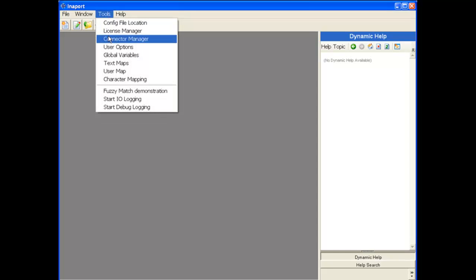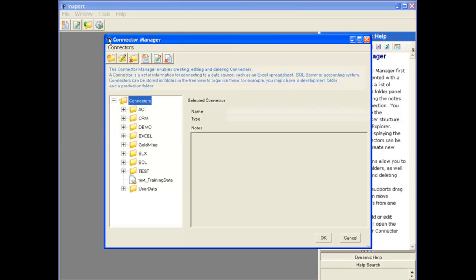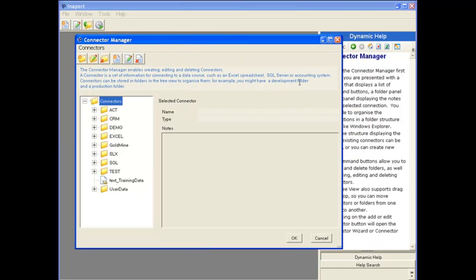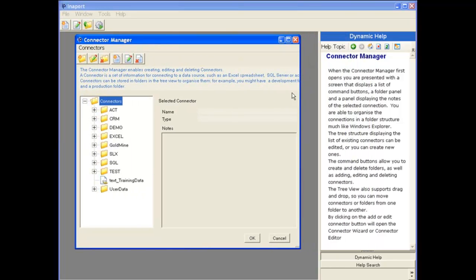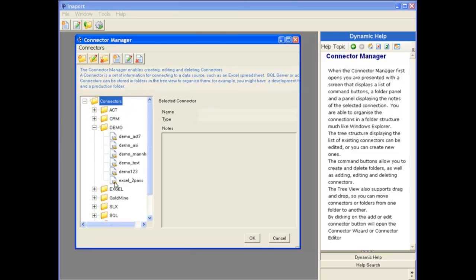To do that, I go to the Tools menu, select Connector Manager, and you see the Connector Manager comes up. This shows you a tree view over on the left-hand side, illustrates that connectors can be put into folders. If I expand a folder, you can see the connectors available in it. Over on the right-hand side, the dynamic help is showing us information about the Connector Manager in general. As you'll recall from the overview, the Connector Manager is used for managing connectors, creating, editing, and deleting them.